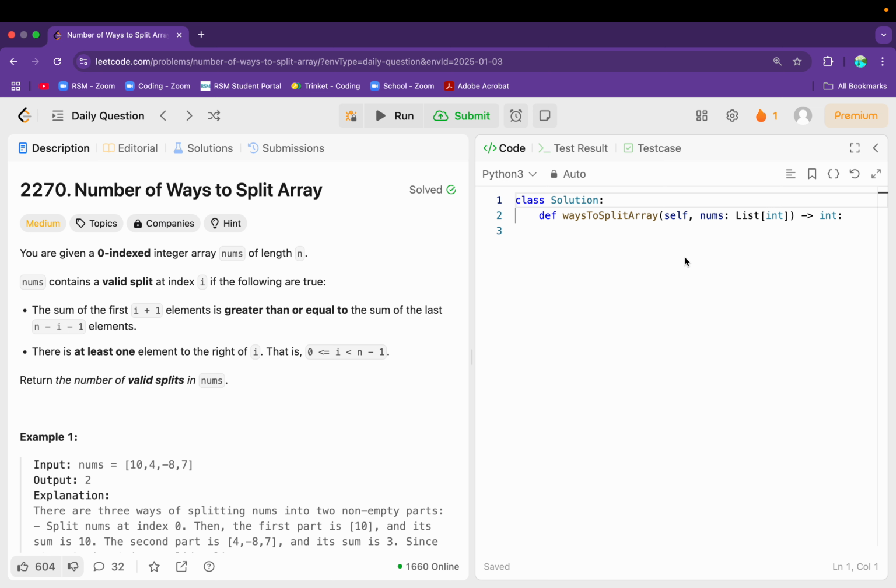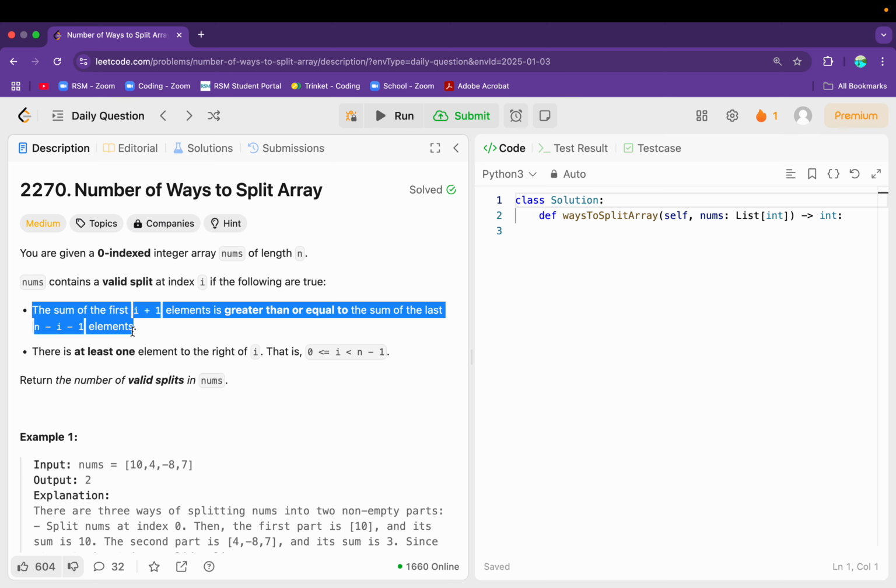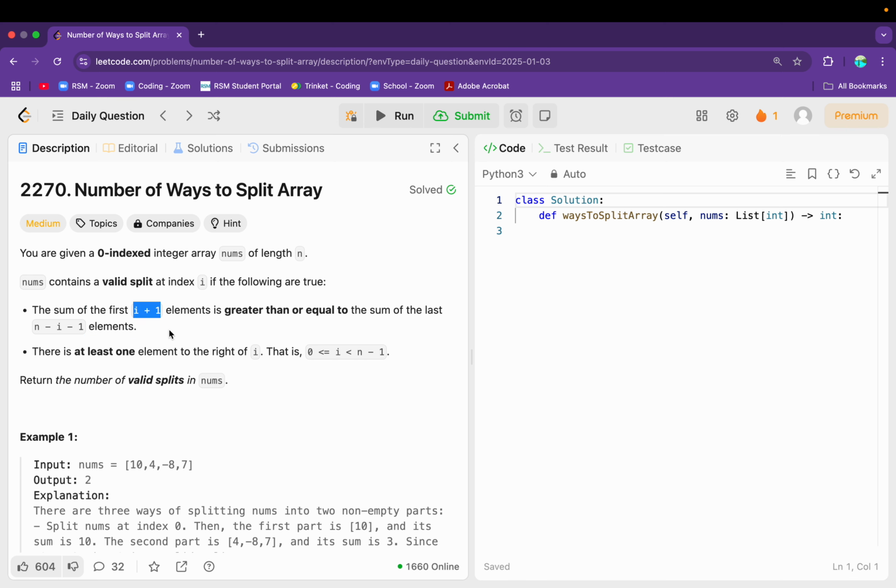Now, if the left sum is greater than or equal to the right sum, only then can we increment the ways counter, because that's exactly what the problem tells us, right? The first I plus 1 elements, or the left part of the split, has to be greater than or equal to the right part, those corresponding sums. And then we can update the left sum by adding nums at index I, and finally, once the loop is done executing, once it terminates, simply return the count of valid splits, which we store in ways as we increment it in our iterations.